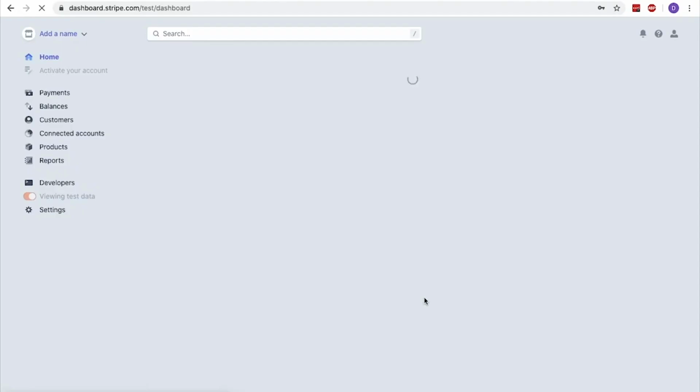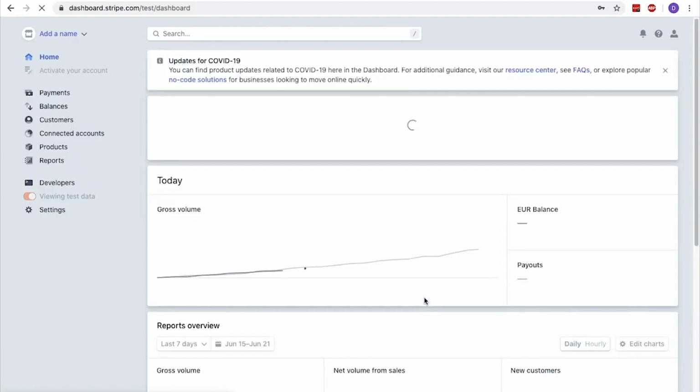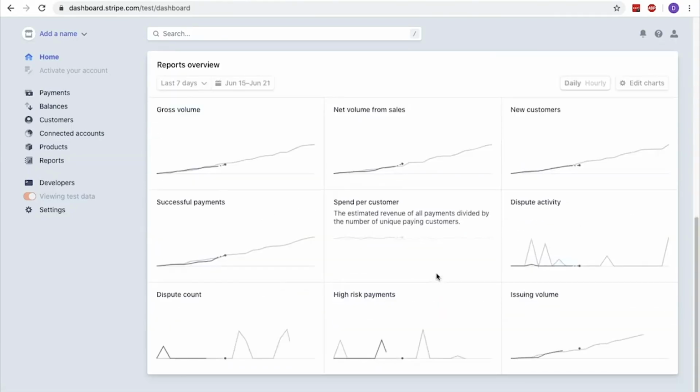Now once the Stripe account is created, we are redirected to the dashboard. I really like how you can monitor and report store performance. Stripe tracks various transaction metrics, really useful in my opinion.